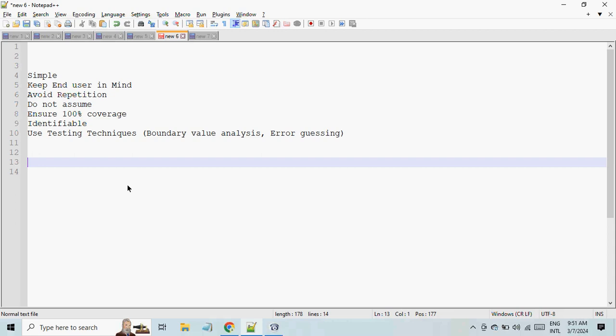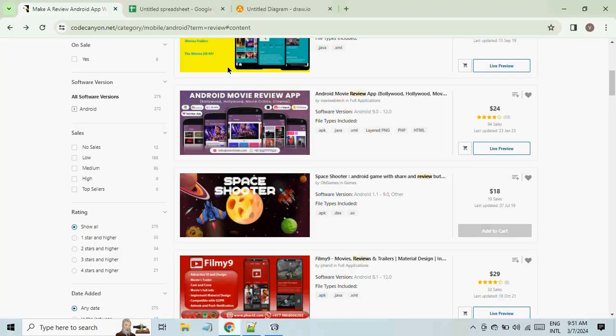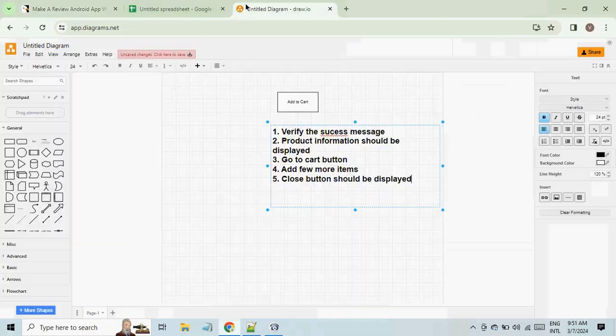Simple means, for example, we already saw that one, like verify the success message. Okay, verify the success message, it is very clear, right? It is very clear. Very clear means what was the success message we are seeing.